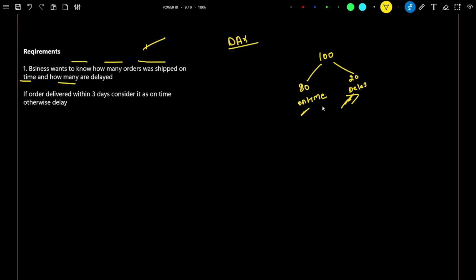And how will we know what is on time and what is a delay type? They have clearly mentioned that if the order is getting delivered within 3 days, then we are saying it is on time. If it is more, then we are saying the orders are getting delayed. So that is the requirement.